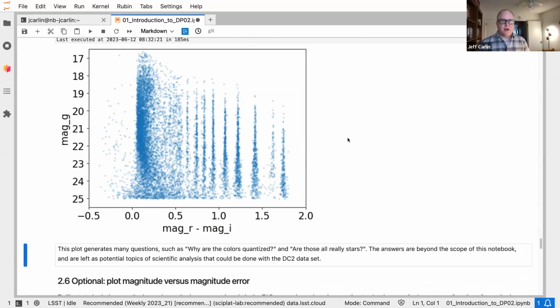I'm sure it generates a bunch of questions in your mind immediately, like why are there vertical stripes? That is beyond the scope of this notebook for now, but think about it or ask about it later, and many of us are happy to explain.